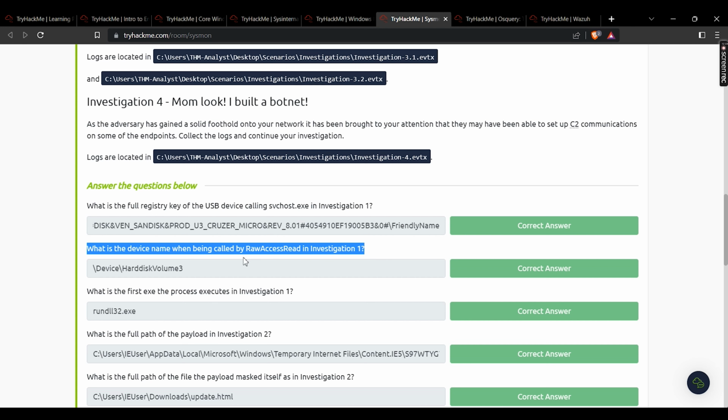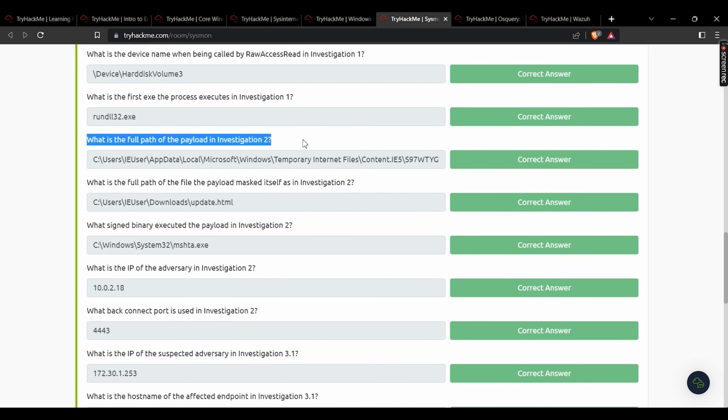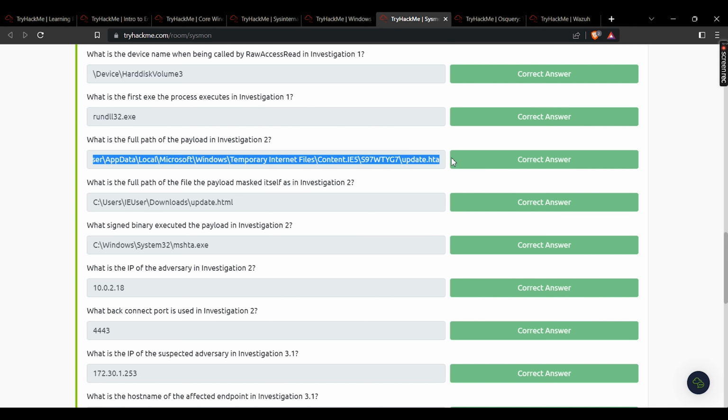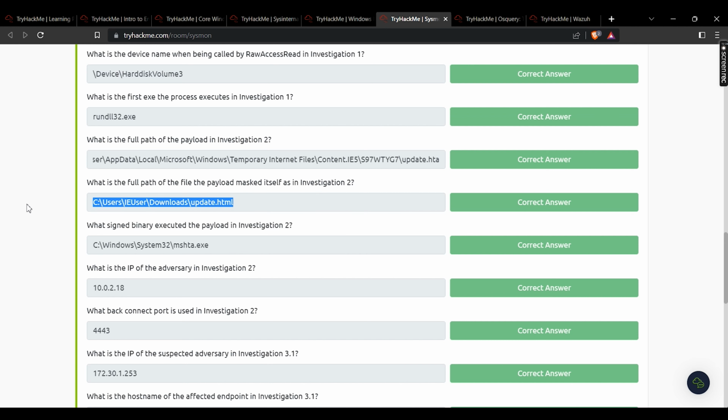What is the device name when being called raw access read in investigation 1? This is the answer. What is the first exe the process executes in investigation 1? The answer is this. Where is the full path of payload in investigation 2? Again the path, this answer is big, so ensure you are entering it correctly.